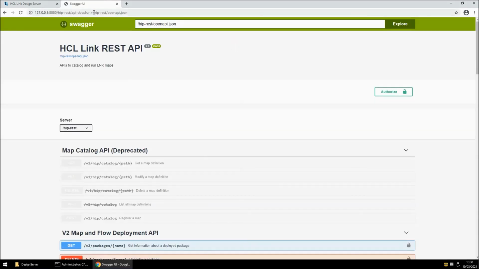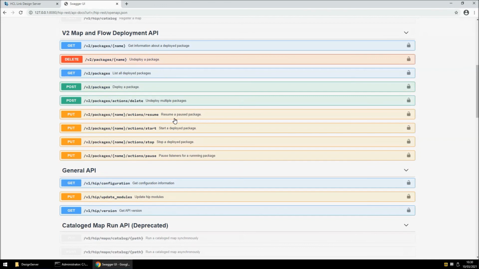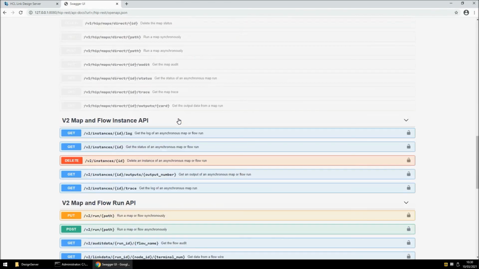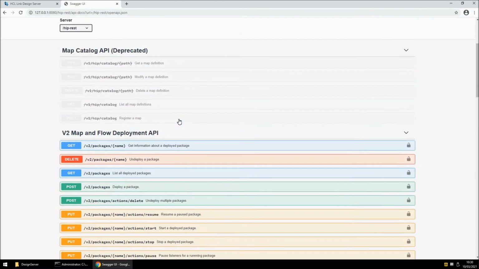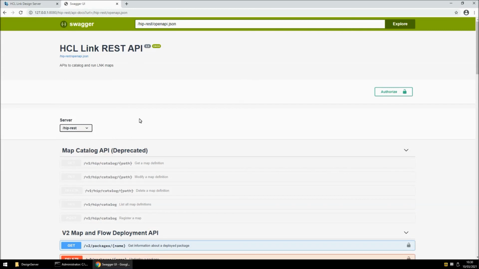and we can get to the Swagger page that shows the Link REST v1 and v2 APIs are here and ready to be used from the Swagger API page. So there we go. That is a demonstration of how to install the HCL Link runtime, followed by the design server, and finally, as part of that install, you also get the Link REST API.